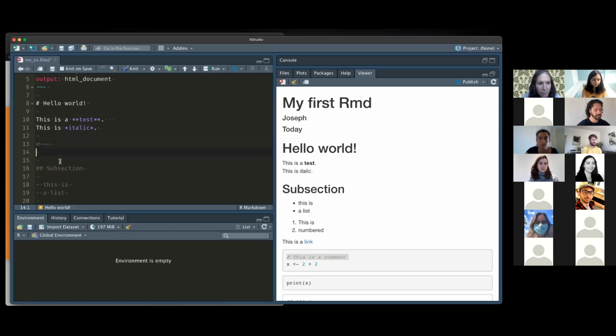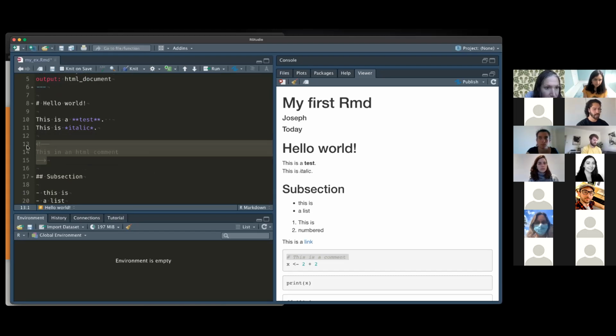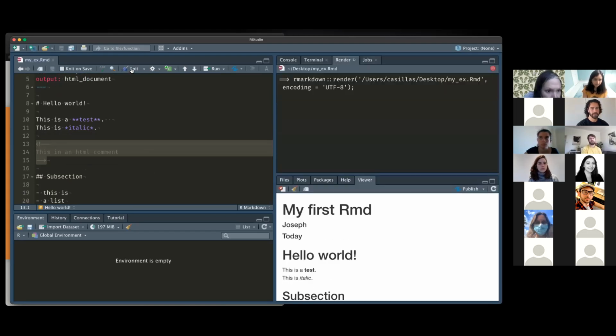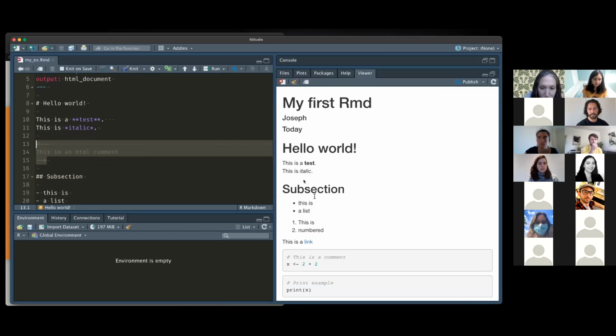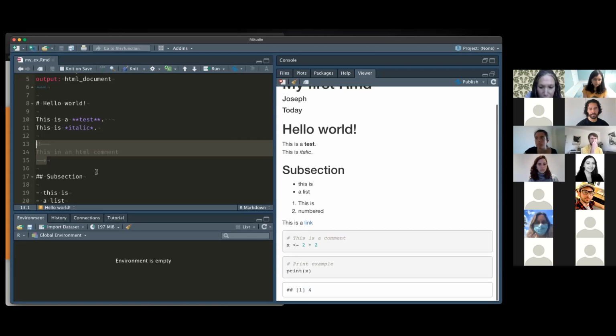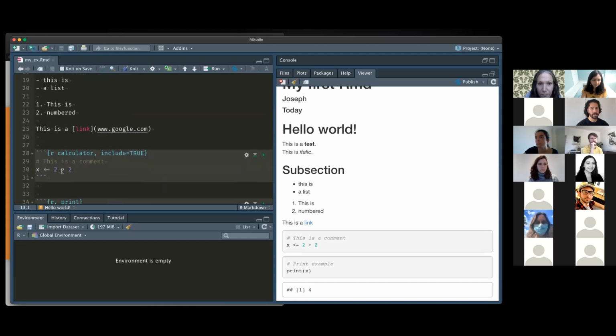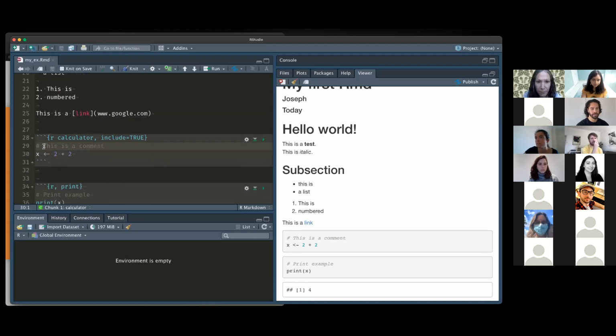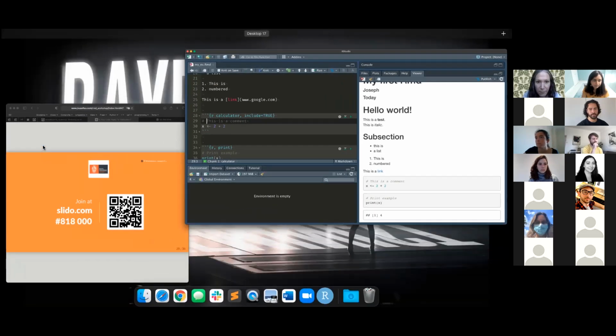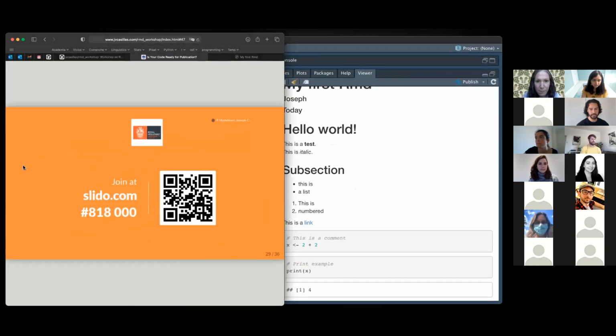And I'll go on a new line. I'll say, this is an HTML comment. And then you close it by doing 2 dashes and then a greater than sign, right? So this right here is commented out. If I render my text, you won't see it. See, this is an HTML comment, it's not there. Okay, so that's how you can do comments in the prose, and then the comments in R code chunks are with the hashtag. Both of those are quite important, so that's a good question.